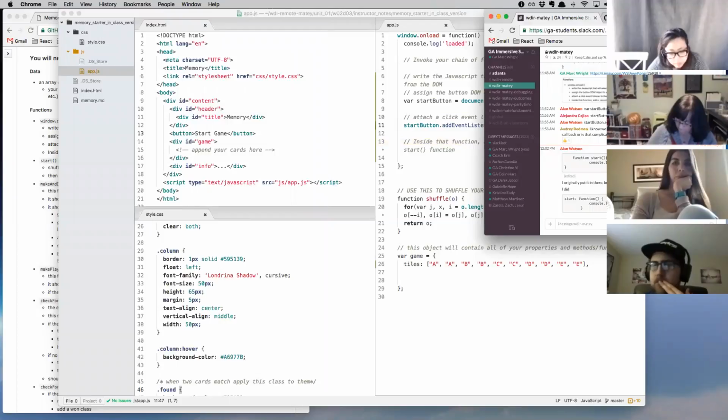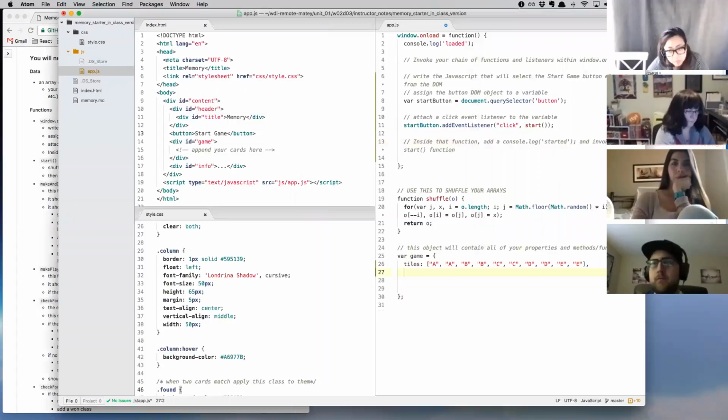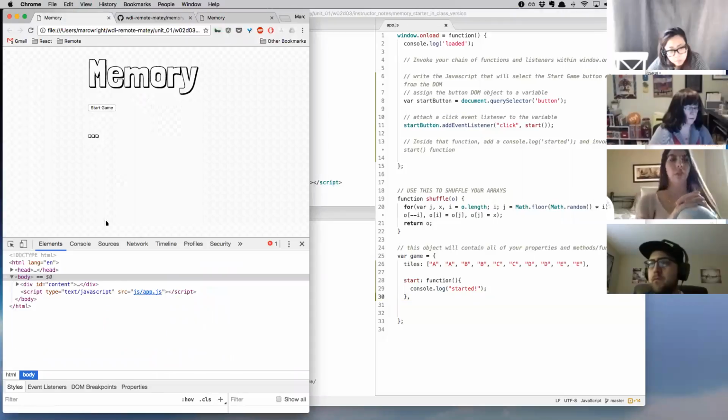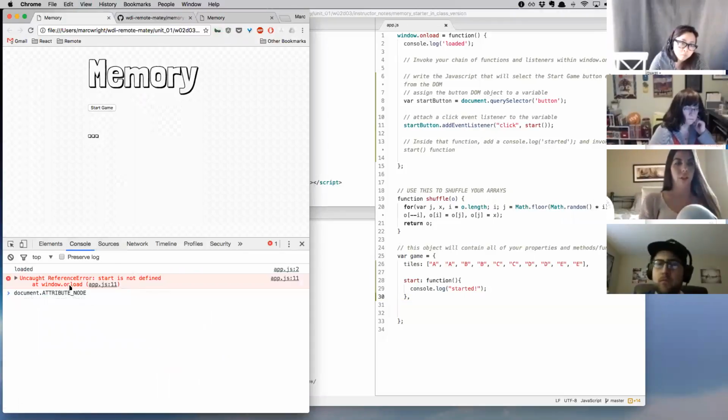Yeah, so that looks good, Alan. So let's put that in first. Let's create a start method here. It's going to be start, that's the name of the method, and then it's going to be an anonymous function. And then let's just console log started. Very nice. So what Alan's referring to, let's go ahead and refresh this and check out the console. Uncaught reference error, start is not defined.